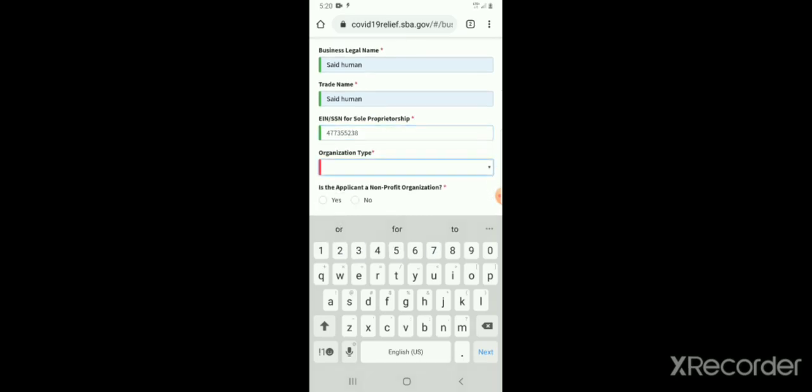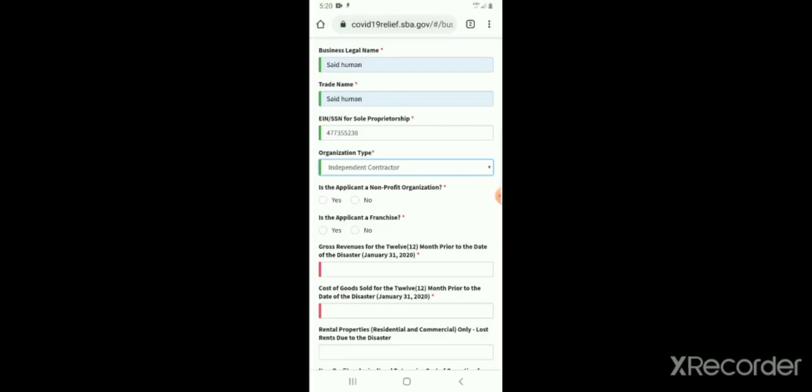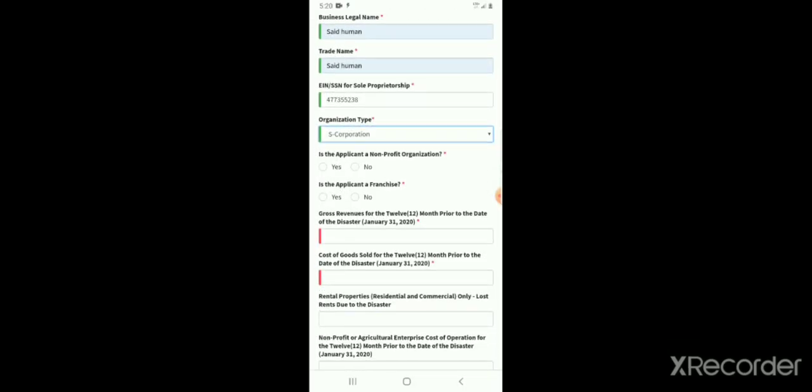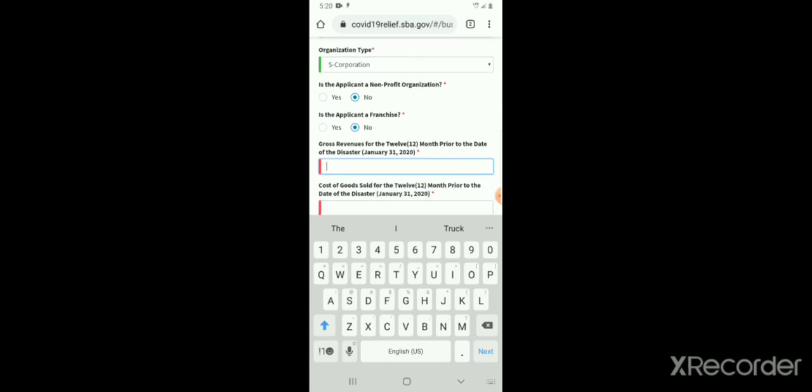Right? And then what type of business. If you are 1099, you click on independent contractor. Me, I'm an S Corp, and then you're not a non-profit organization, not a franchise, and this will determine how much money you get, how much money you make a year. Remember, they pay you 52% or 51% of your income, of your business income.